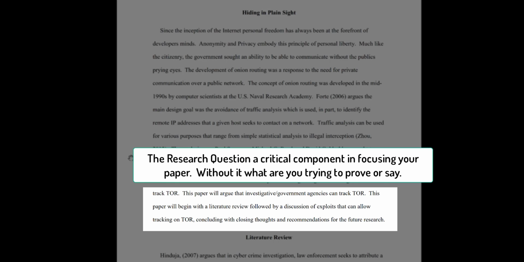Now, if you're doing a hypothesis, obviously you would put in your H1 and H0, H1 being one way of the paper coming out and H0 being the other way the paper could come out. So it could say something like, this will prove or disprove the ability to track on the internet. Next, it gives it a path. This paper will begin with a literature review, followed by a discussion of exploits that can allow tracking of Tor, concluding with closing thoughts and recommendation for the future research.